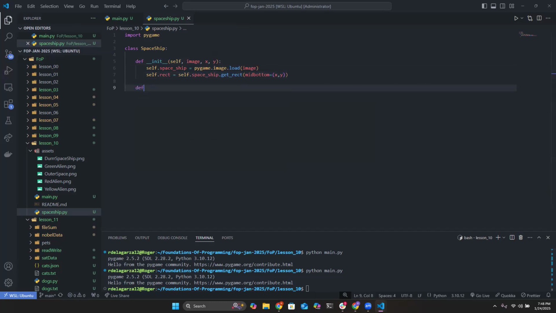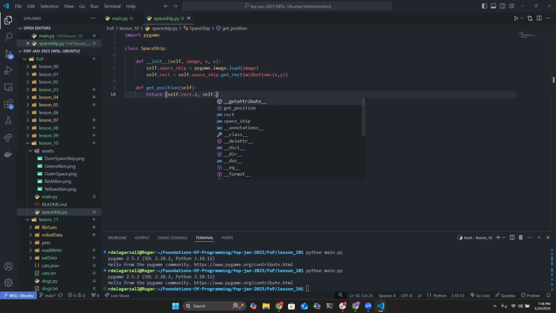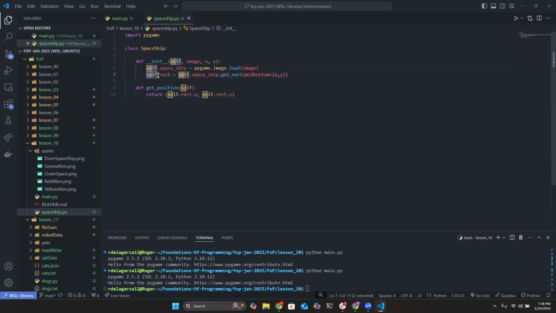Next, we're going to create a small get method called get position, so we can grab the rectangle x and y coordinate. We're not going to manipulate the x and y of the spaceship directly. We want to manipulate the rectangle, because the rectangle is what's holding the image. The rectangle is almost like the equivalent of the surface for my character.